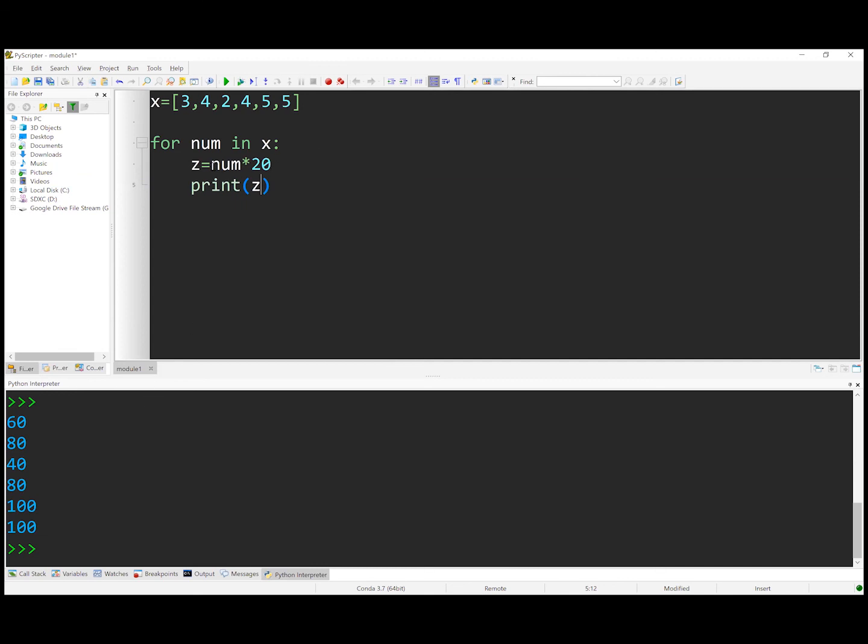Or I could have something more interesting. Let's say I wanted to scale these variables so that instead of 3, 4, 2, 4, 5, 5, I want to scale them such that they range between 0 and 1. And to do that, I have to take each value, subtract the minimum value from that, divided by the minimum minus the maximum.